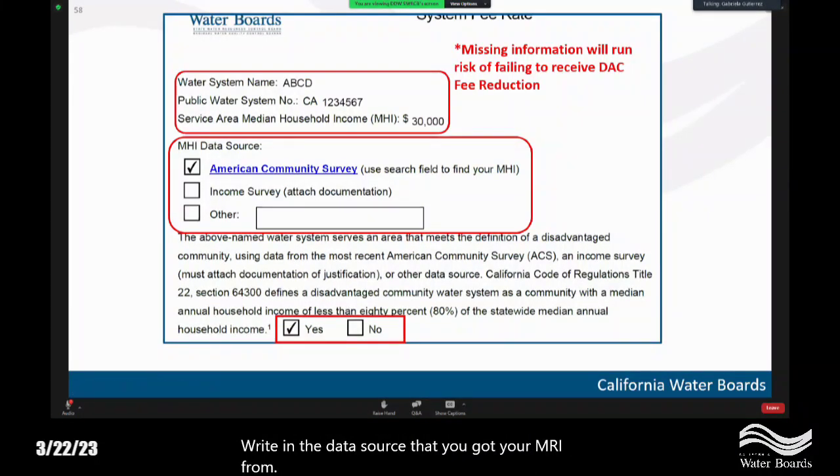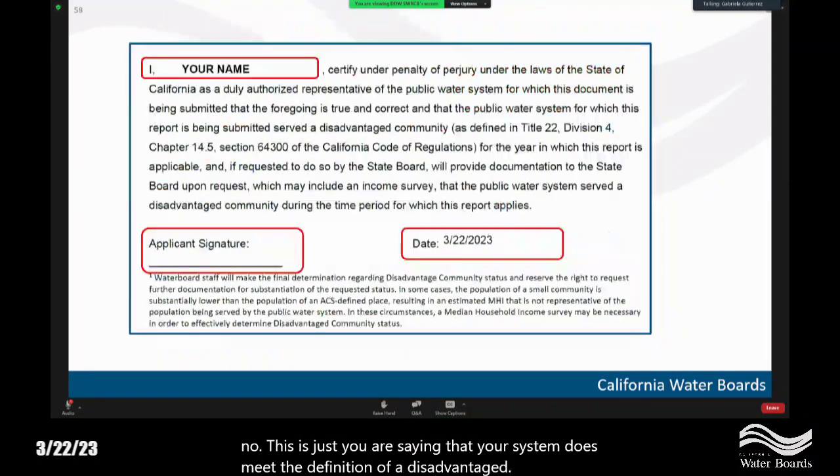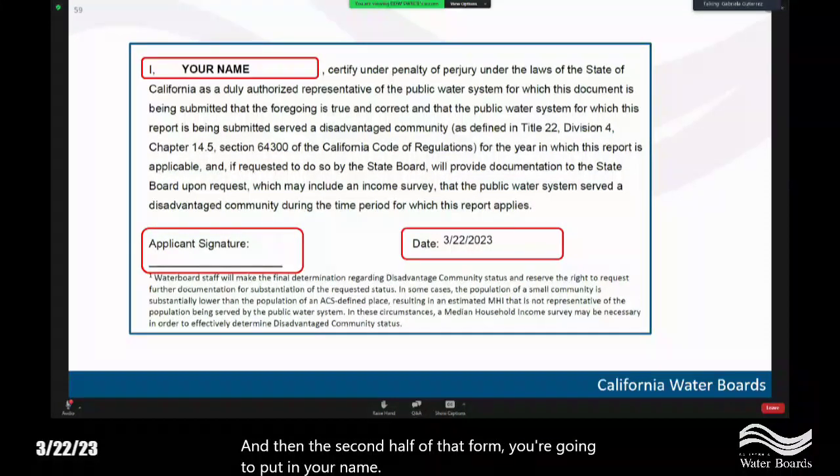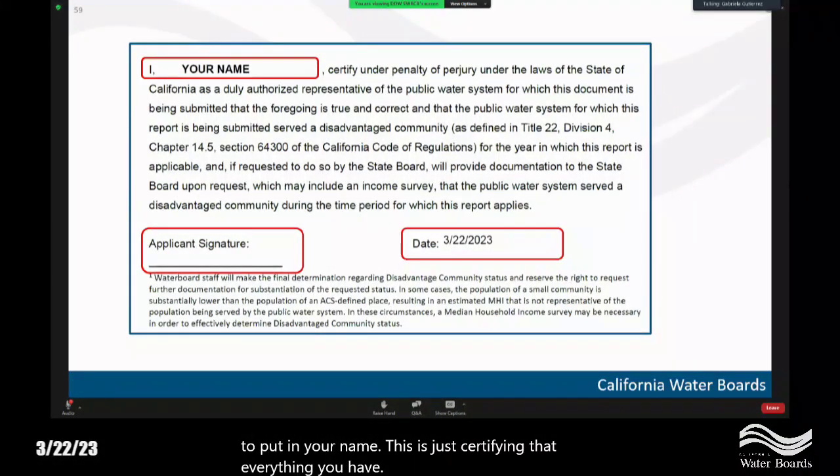That second part where you see check yes or no, you are saying that your system does meet the definition of a disadvantaged community. And then the second half of that form, you're going to put in your name. This is just certifying that everything you have put in is true and correct. Make sure you put your signature and you sign, and then you also date it.